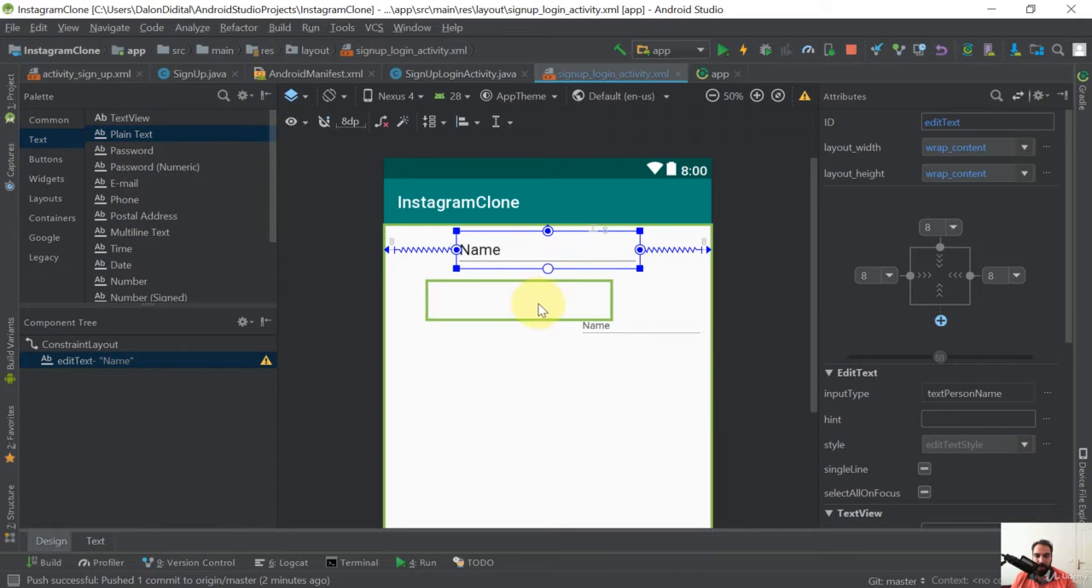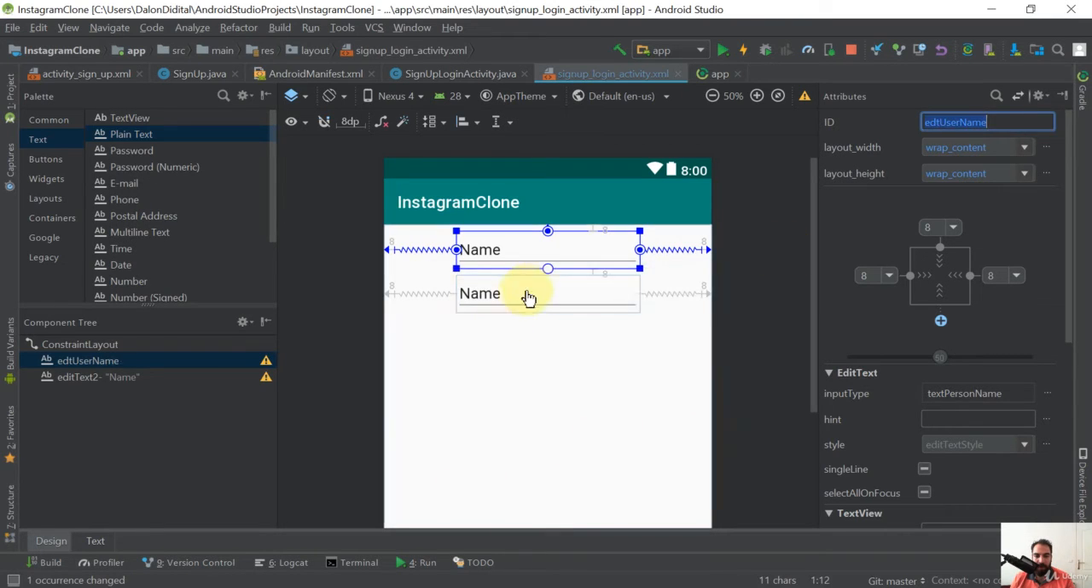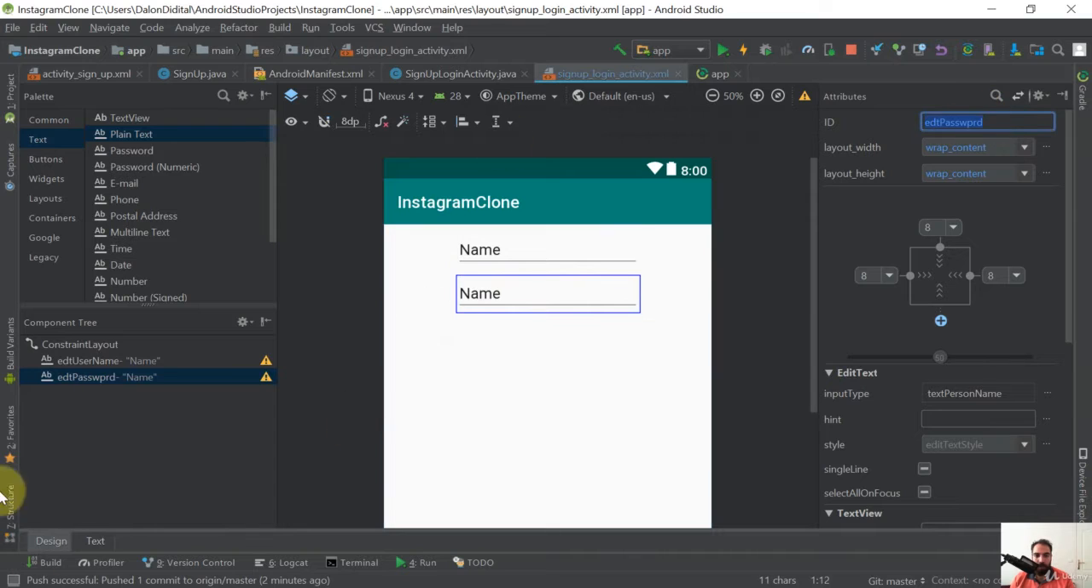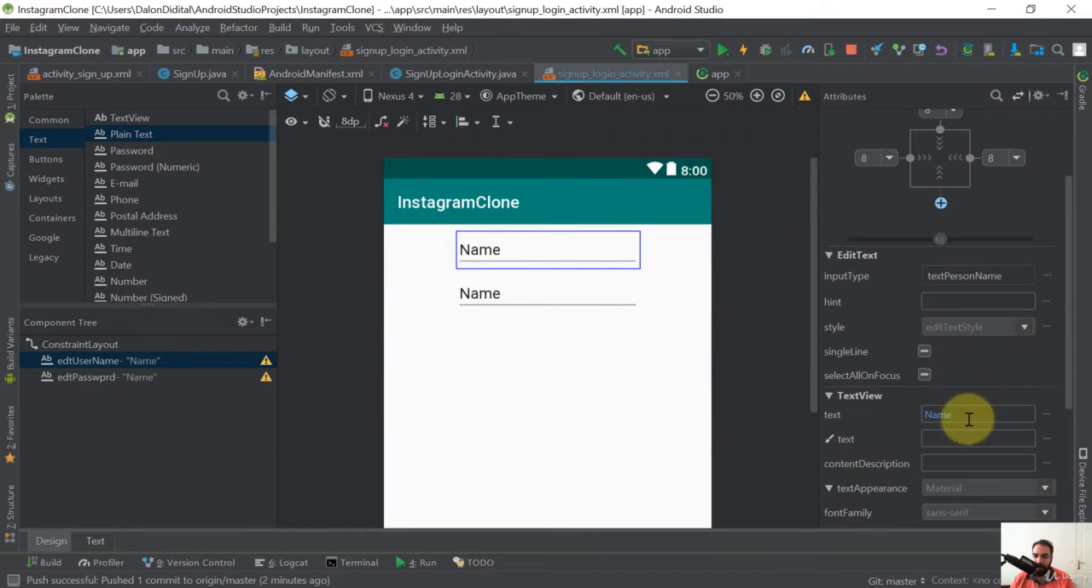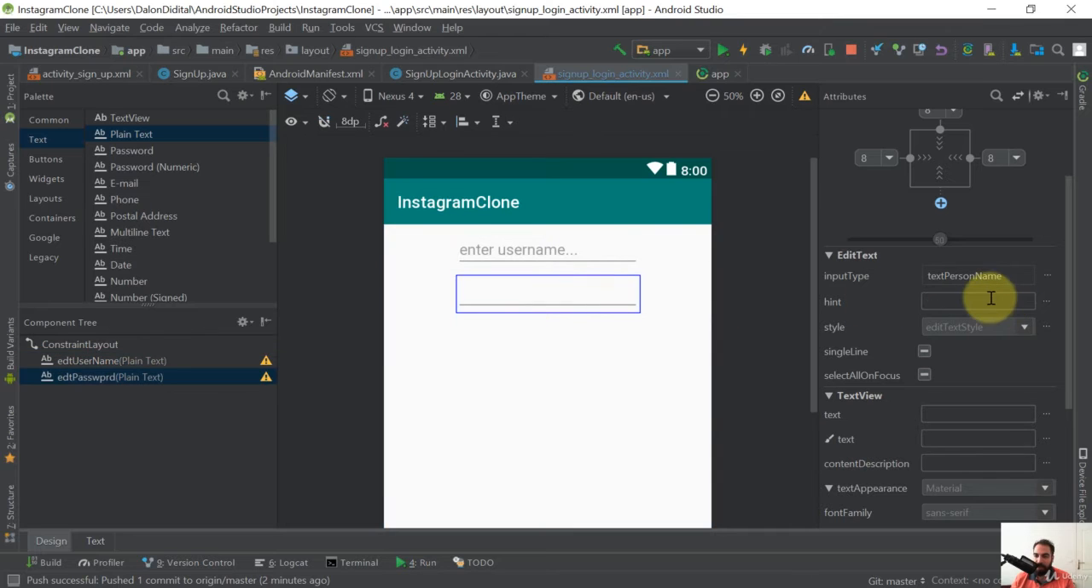Let's drag another edit text. The first one is going to be EDT username, and the second one is going to be EDT password. So let's change the text of the first edit text and also the second edit text. So let's say the hint attribute for the first one is going to be enter username and enter password.